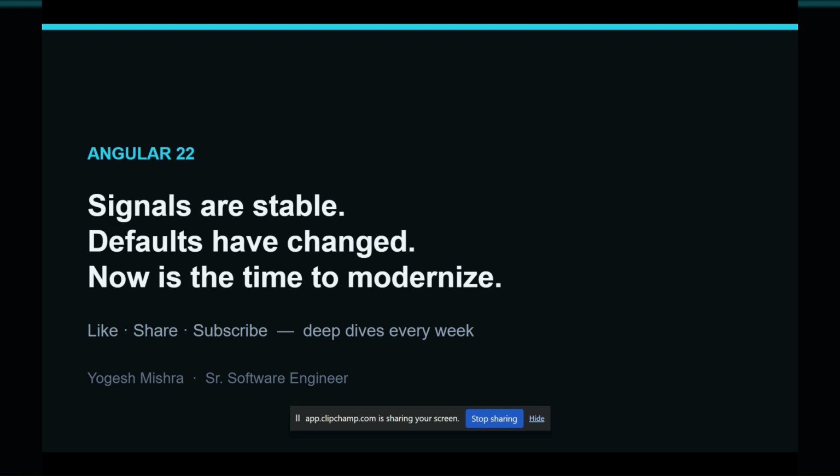So, folks, that was a complete practical breakdown of Angular 22, 7 real problems, real solutions, real code. Signals are now stable. The defaults have changed, meaning now is the time to modernize your apps.